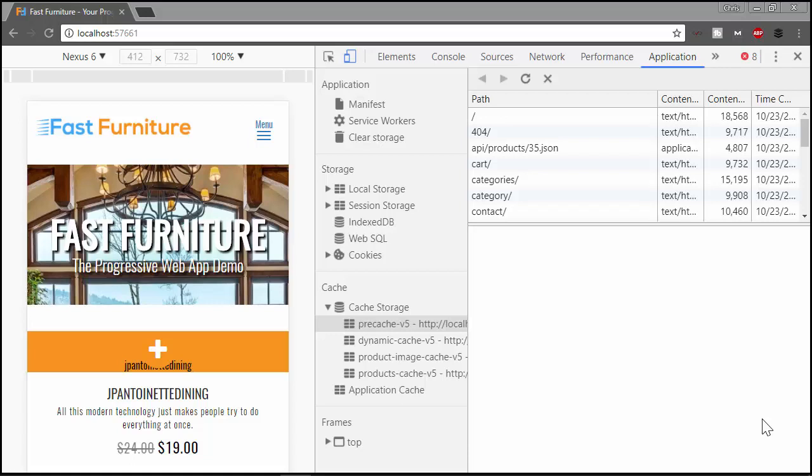Chrome 62 is out, and they have enhanced some features to help you debug your service worker cache.